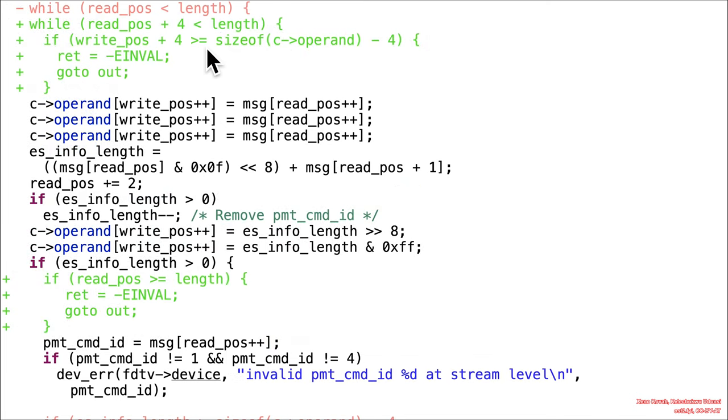Moving on to the next sanity check, we've got while read position + 4 is less than length. Well, that is not a significantly good improvement on the original while read position is less than length, because we said that although this couldn't be a negative value, because then it wouldn't actually get into the while loop, it can be an extremely large positive value. So while some read position is less than 2 billion, well, that's probably not what you're looking for in a sanity check.